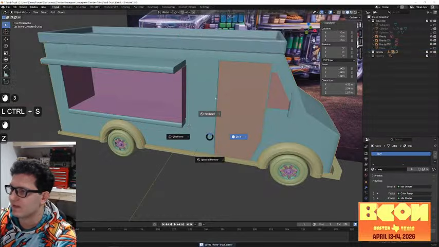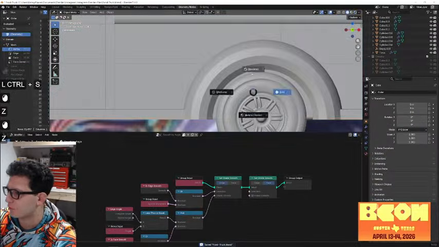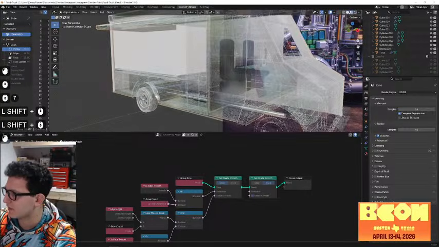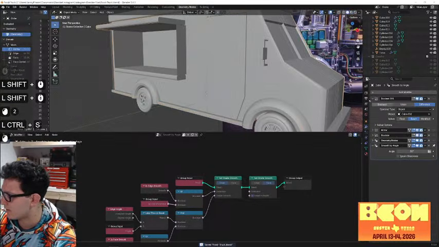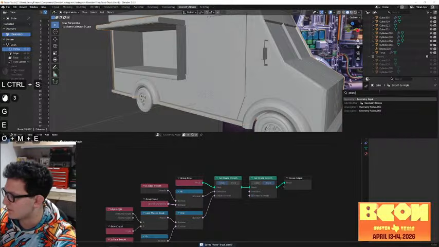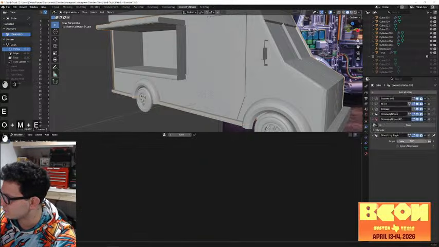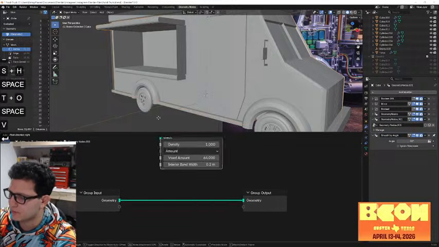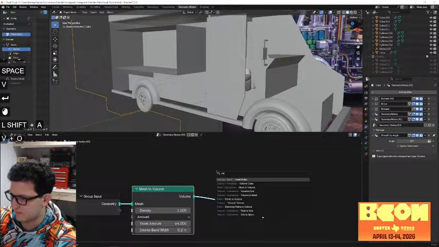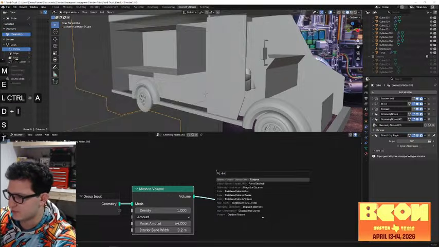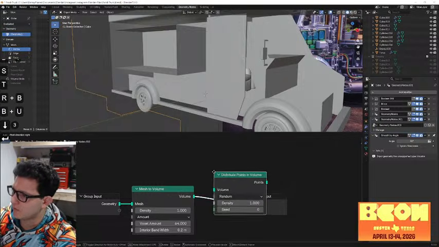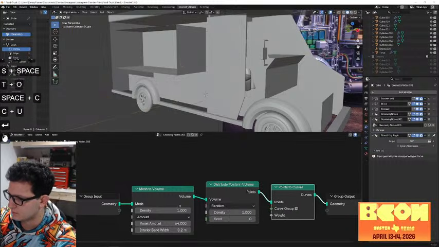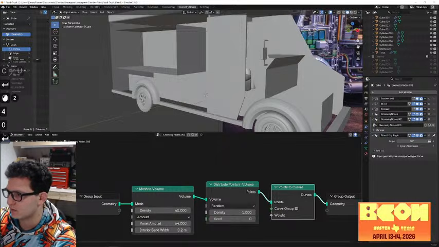I kind of want to explore the idea of filling this whole thing with wires. I don't know why, I just love the idea of doing that. So I'm going to go over to my modifiers and add a new geometry node setup. Okay, and I'm just going to do a mesh to volume, and then distribute points in volume, and then points to curves. For density, I'm going to do 40.